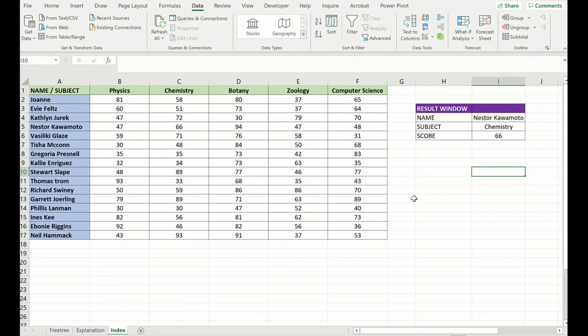So I would suggest you start using INDEX MATCH instead of VLOOKUP, because it has a lot of advantages compared to VLOOKUP. The more you practice, the more comfortable you become, and the more you can use this for more advanced tables and arrays. Okay, hope this was useful. Thank you for your time.